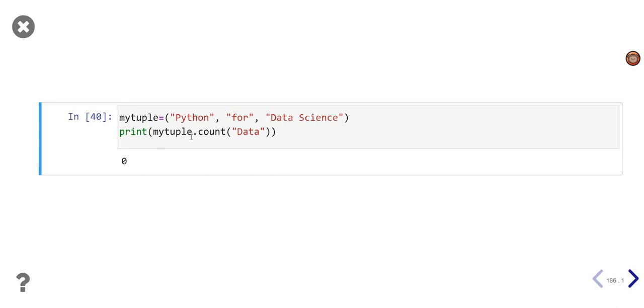Why is it returning 0? Because every single element is one entry. So that's why you cannot find it. You have to be specific, data science, then you will see 1. Because this is my tuple, every single entry is there, so it has to be exactly the same.